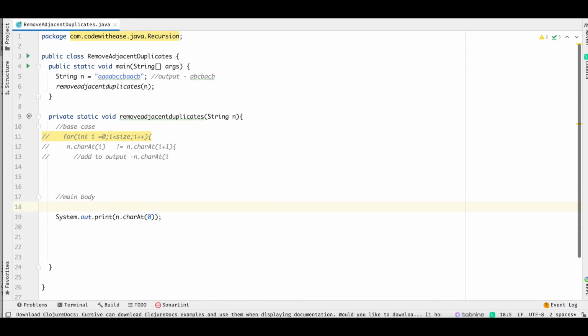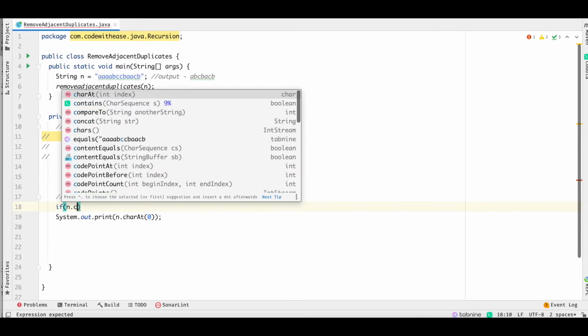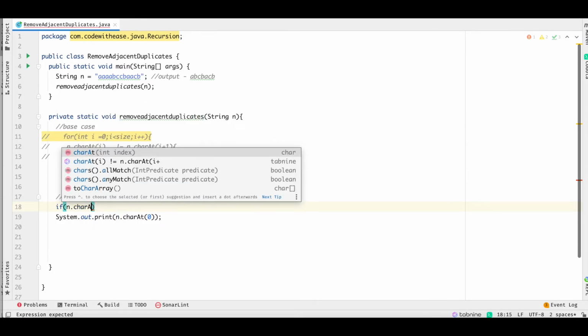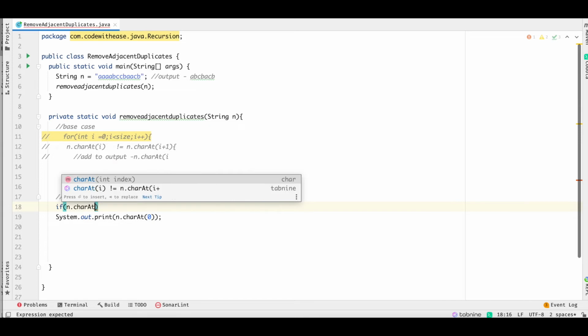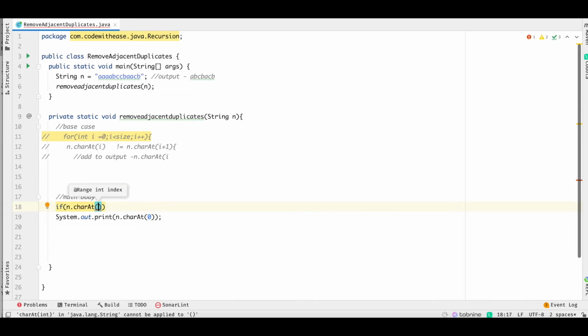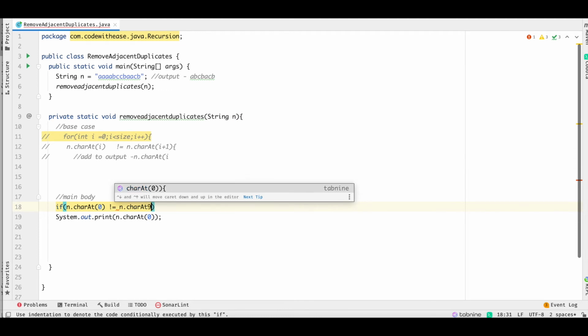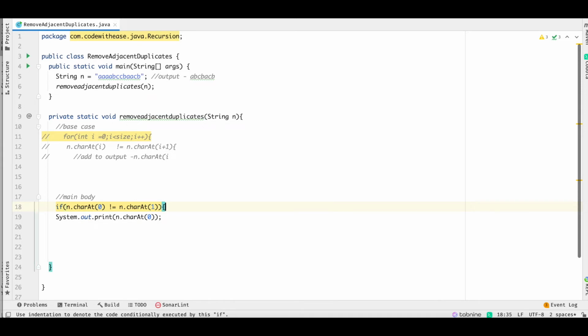What is that condition? Remember, we are trying to solve the smallest subproblem now. I know many questions are going to come, but we are just focused on solving one small subproblem. We are saying if n dot char at 0, forget everything else, just consider the first A and the second A. If n dot char at 0 is not equal to n dot char at 1, they are not adjacent duplicates, and that is when I should be printing n dot char at 0. Why 0 and 1? Why am I hard coding? I cannot use I over here.